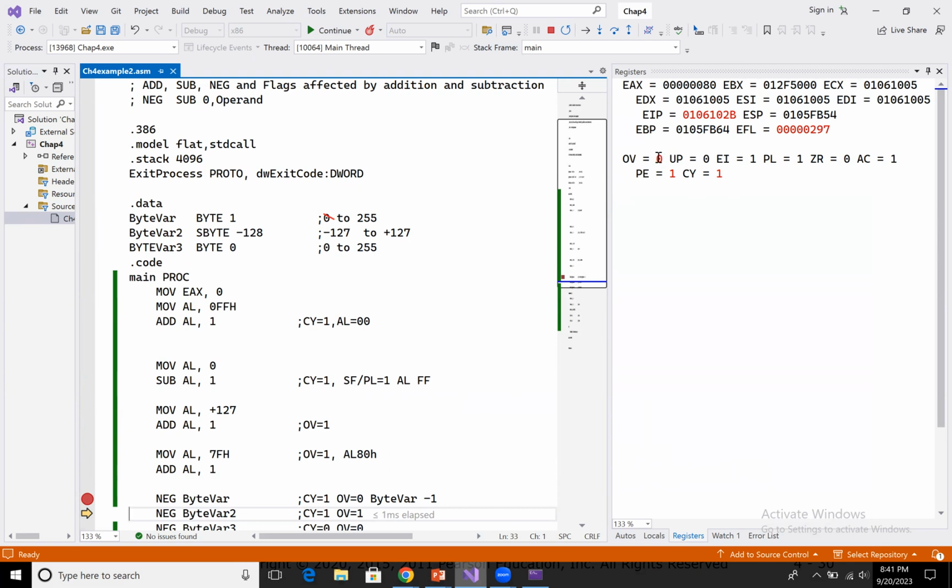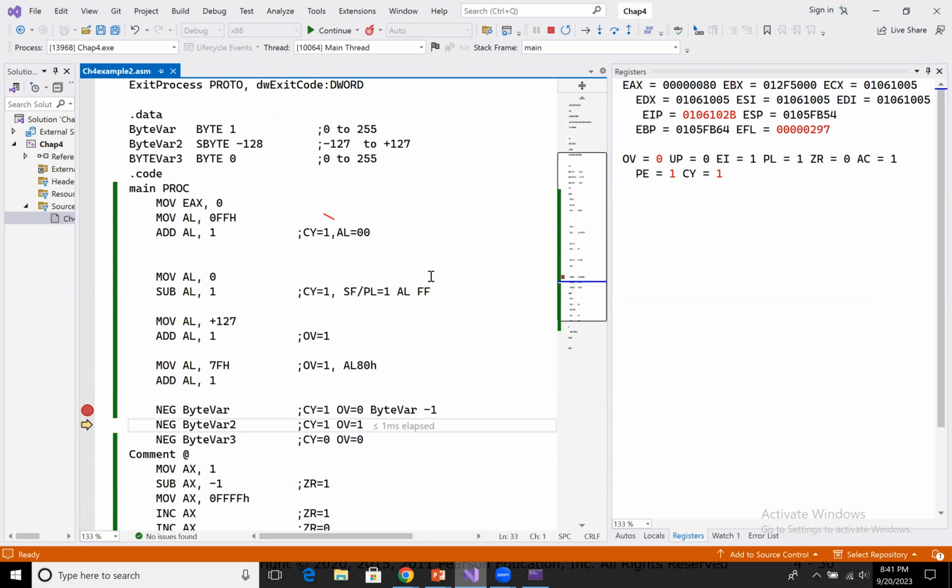It's not overflowing, but it is a negative number, so it's signed. So my sign flag is 1. And it was probably set to 1 from before, but it's just going to stay set to 1. Okay, so now I'm going to step over.